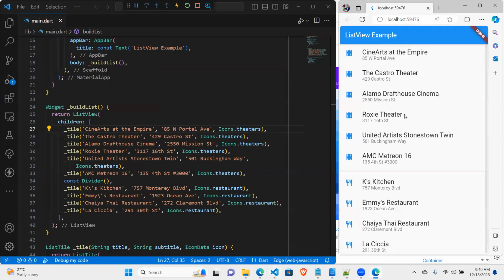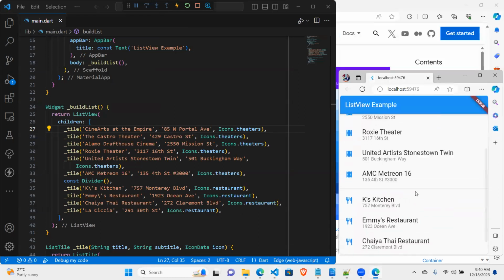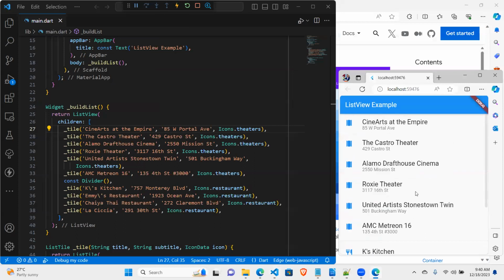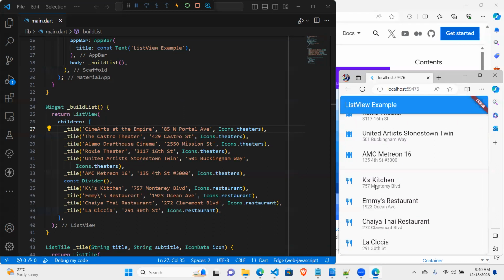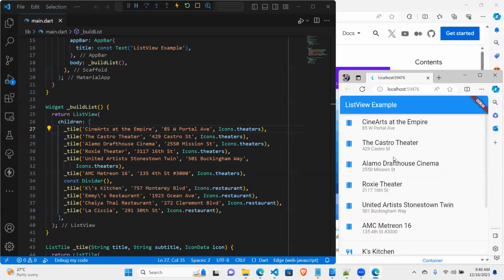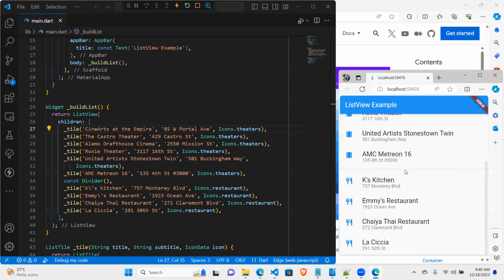Right, now look at the beauty here. I can actually scroll this, right? Just like a mobile phone. If you notice carefully, there is the top set with the cinema icon. Then there is a divider here. Then there is another set with the kitchen items, like restaurants. So this is basically a list with theaters and restaurants. And we are dividing both with a divider here. And they are fully scrollable.